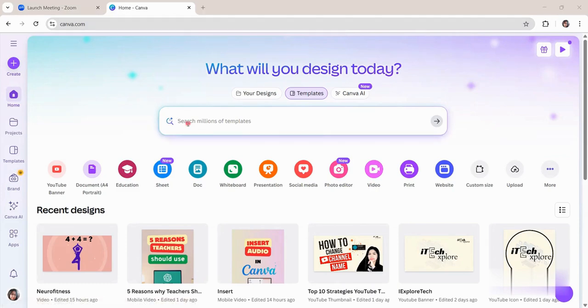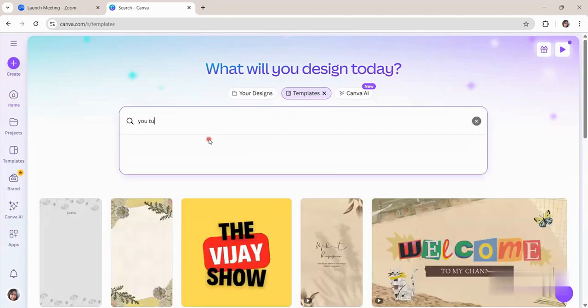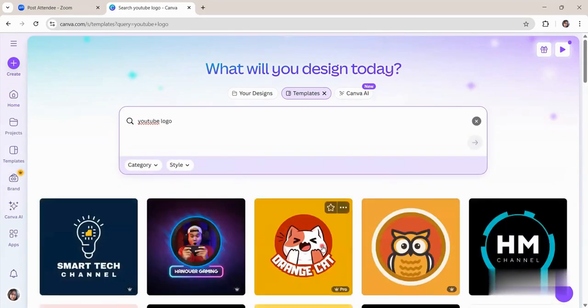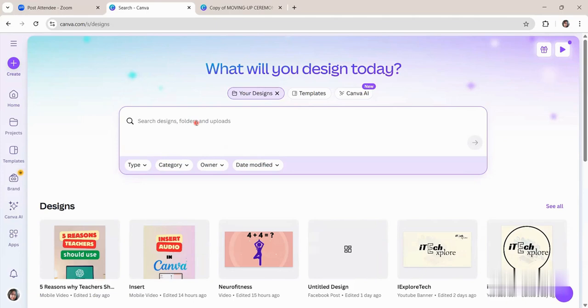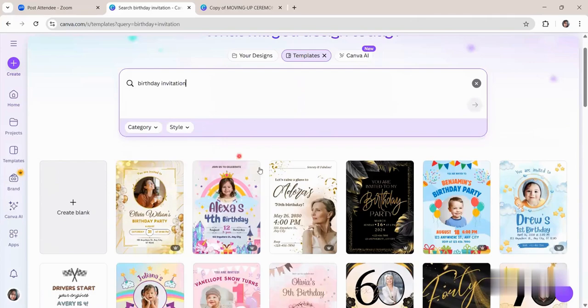First up, we have the search bar at the top. You can use this to search for templates and it will give you a lot of templates here, your own designs, or even specific elements like birthday invitation. This is so much helpful if you're in a rush.